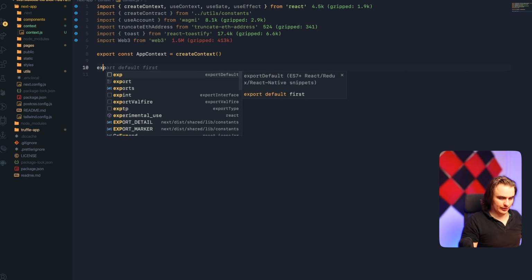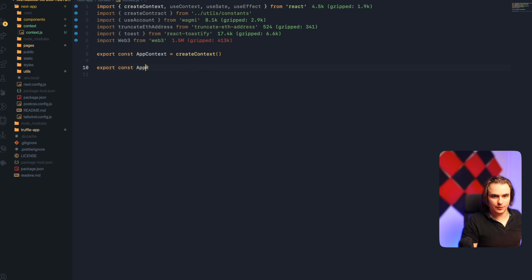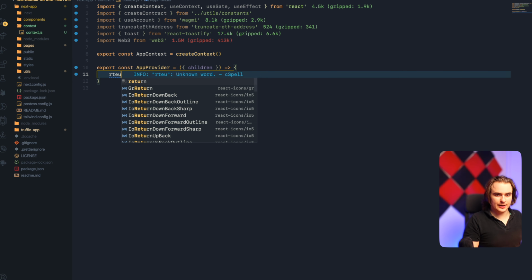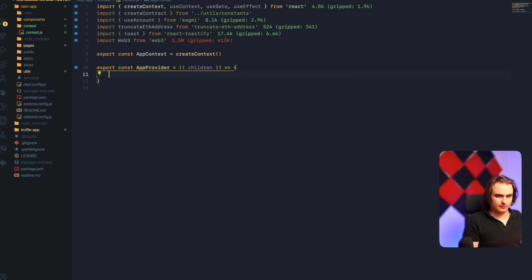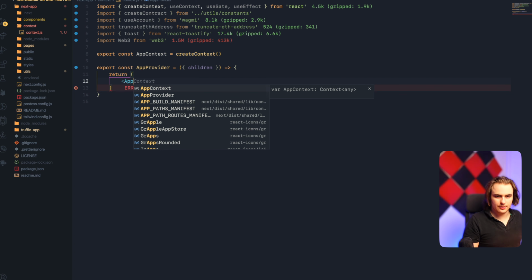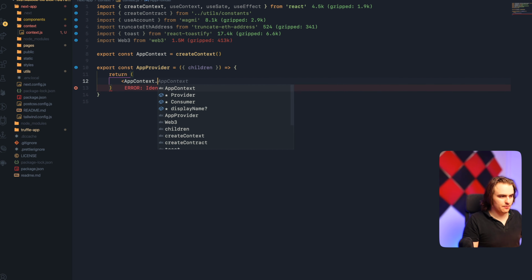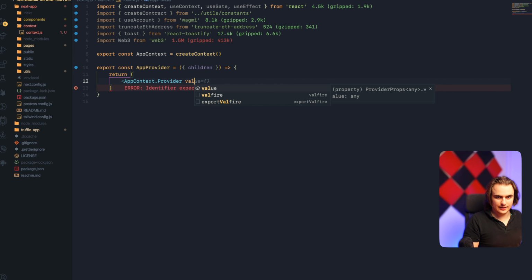And then we're going to need to create an app provider, which will take in children. And no, there's going to be no children sex trafficking or any of that stuff. Chill. Now we're going to have a return clause in there, just like that. Open close brackets, app, and then app context dot provider value.